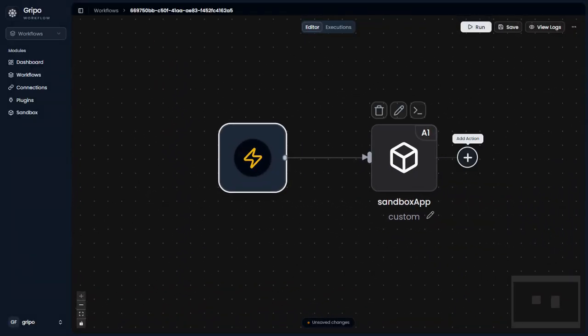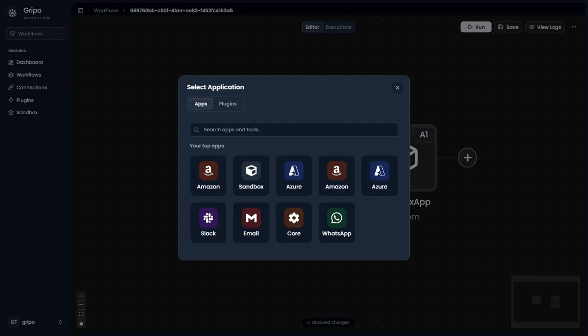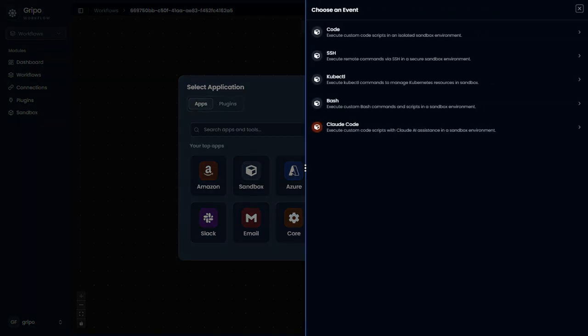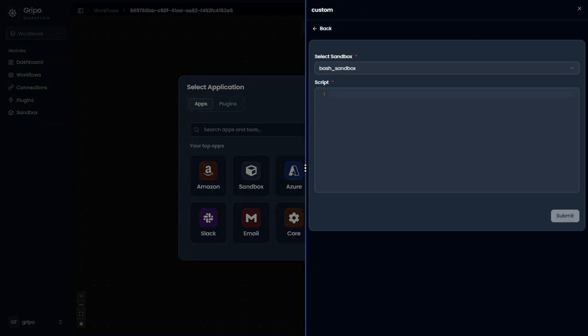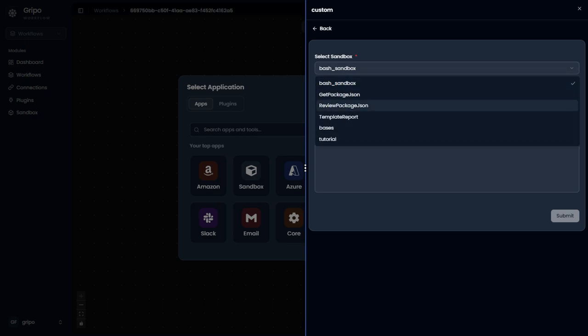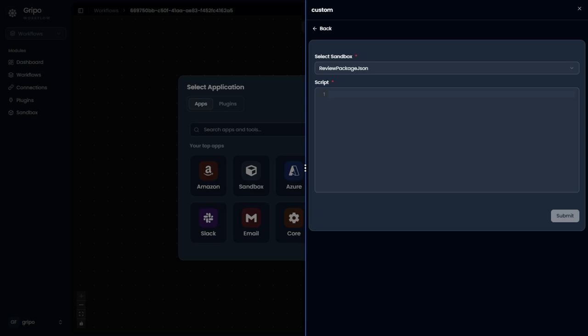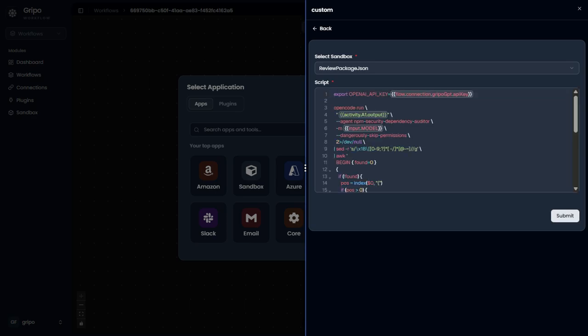Now click on the plus button again to add another step. From the Applications list, choose Sandbox. Again, select Bash from the Action list. Now, from the Sandbox dropdown, choose Review Packages, JSON Sandbox. After that, go to the Script field and paste the script for this sandbox. This sandbox will scan all the JSON packages, check for vulnerabilities, outdated versions, and security issues. After adding the script, click on the Submit button. Now the workflow will review and analyze all package files automatically.